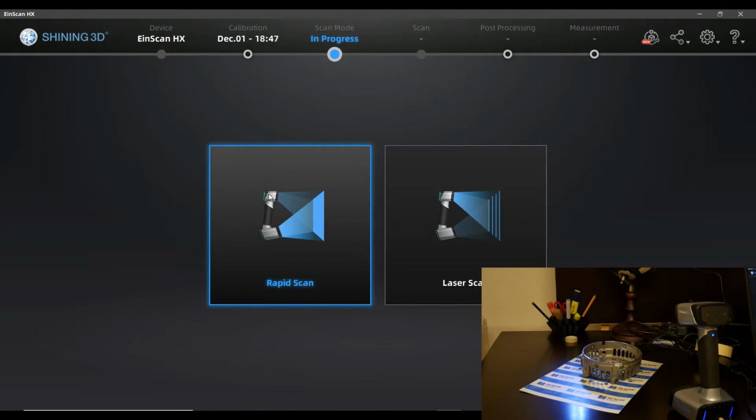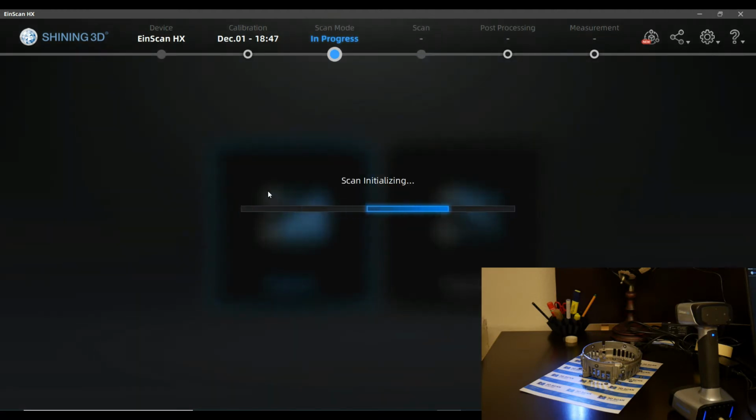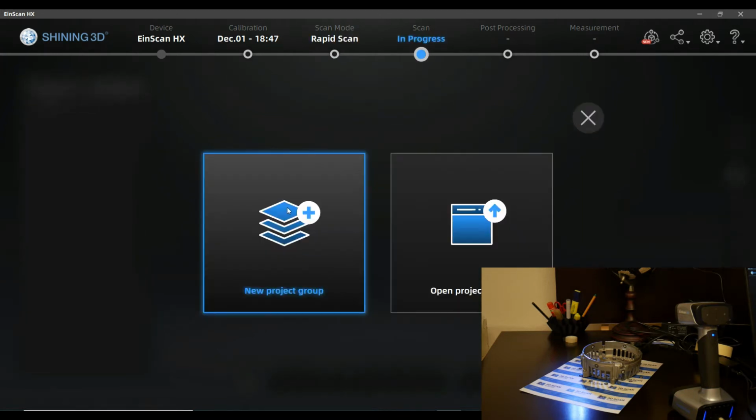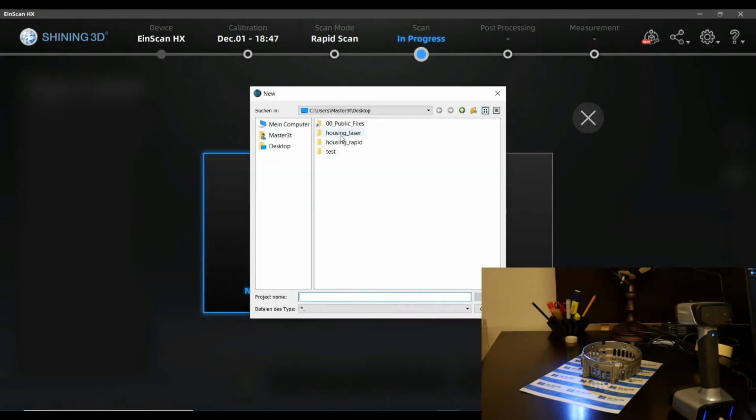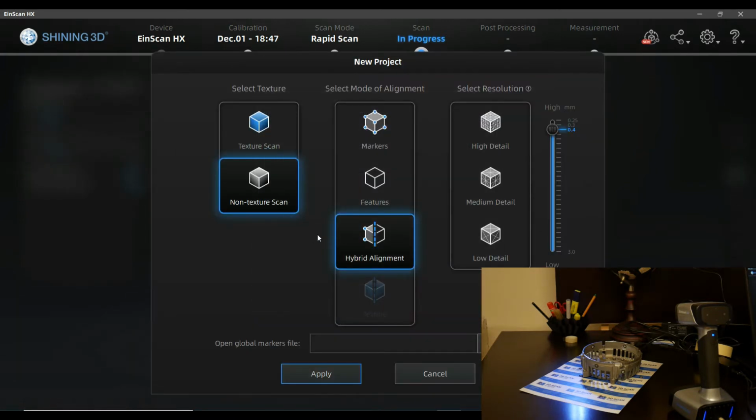We are going to use the rapid scan, and basically it's not so different from what you already know from the laser scanner. You have to choose if you want to continue a project that you already did or a new one. We are starting a new one. I already gave it a name. It's rapid. Yes, we will replace that folder because it's already there.